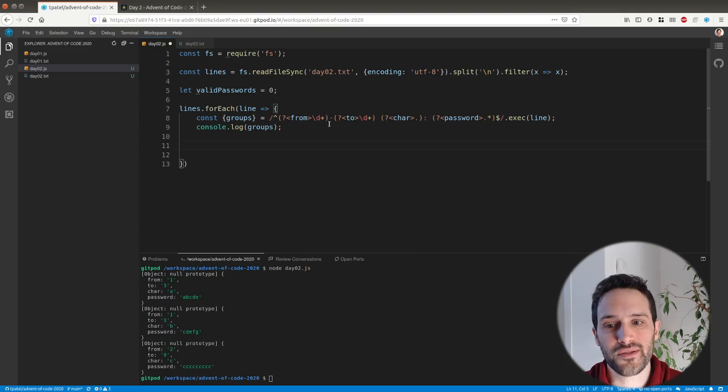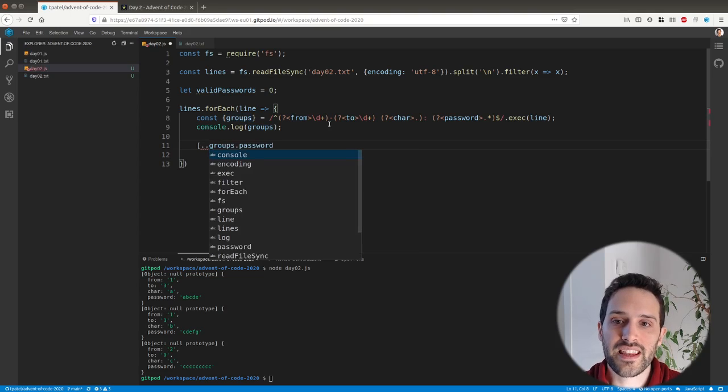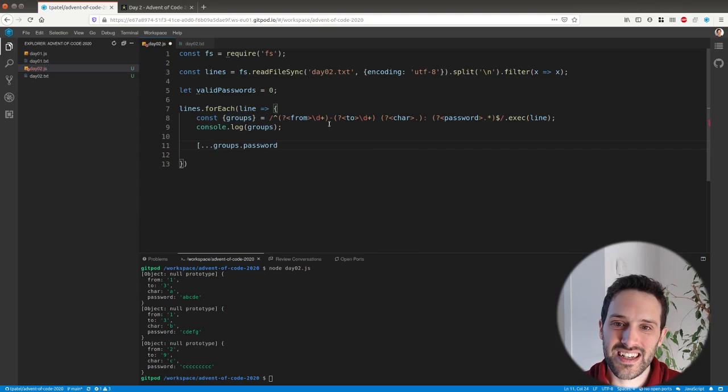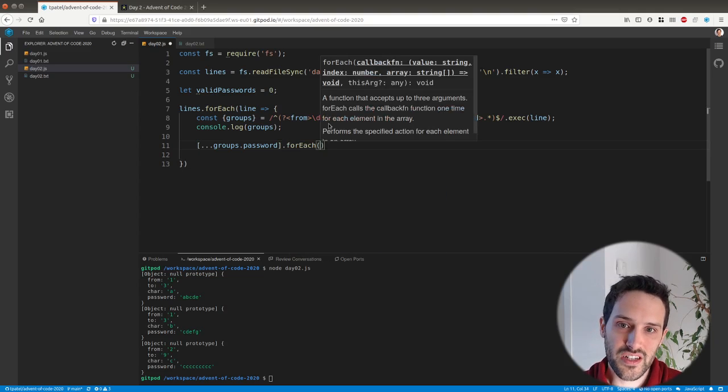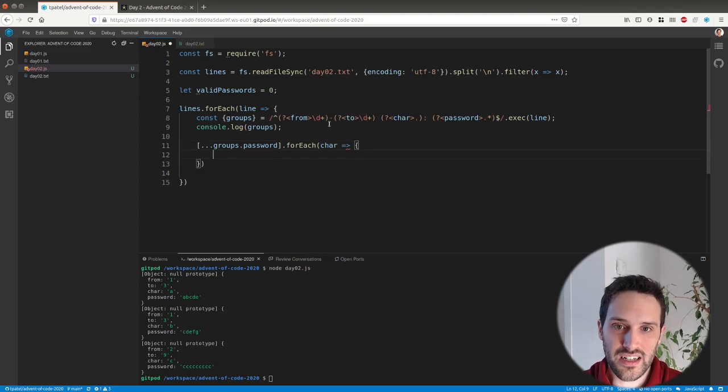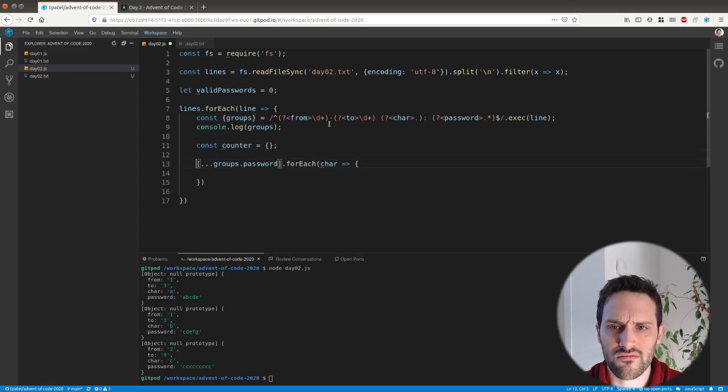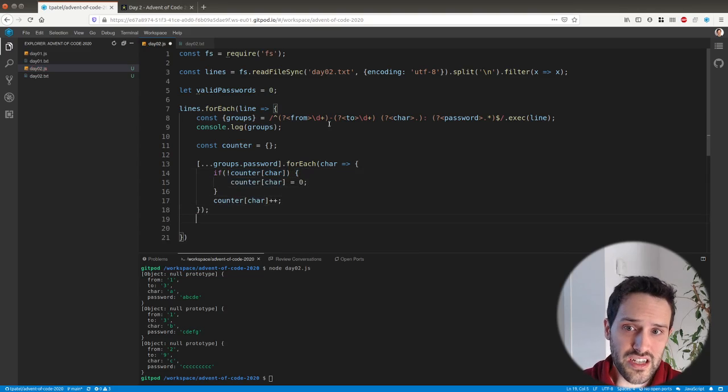Now we want to use this data. So we're gonna use groups.password. We split this string of characters into an array of individual characters. And then for each of those, counter, we're just gonna create an object here. If counter of char, if this count is not initialized yet, we set it to 0, and then we just have to increment it, which is good enough to create a counter that counts the characters.